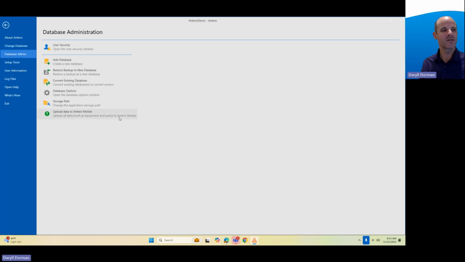Another piece here is that I can upload my data to Antero Mobile, such as equipment and parts. And this really helps with the creating new work orders aspect of things. So it will upload a copy of the current equipment information, parts information, and users to Antero Mobile, and that will allow me then to create new work orders and have access to that piece of my database.